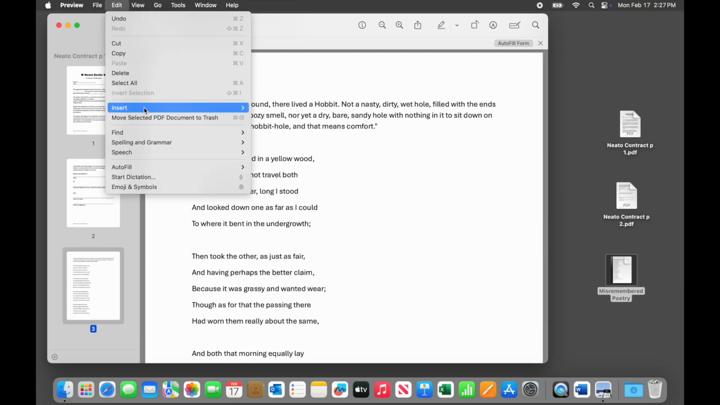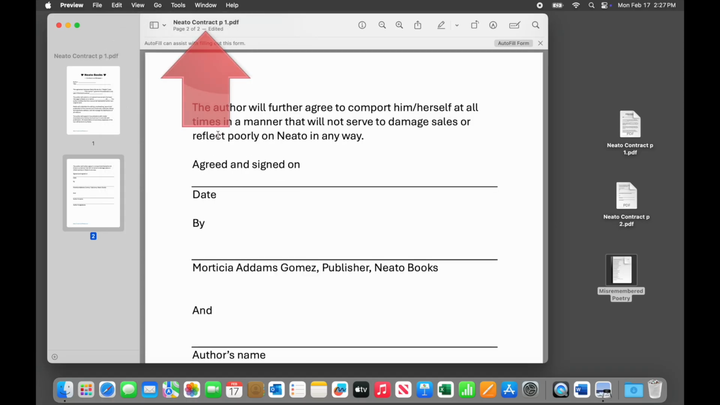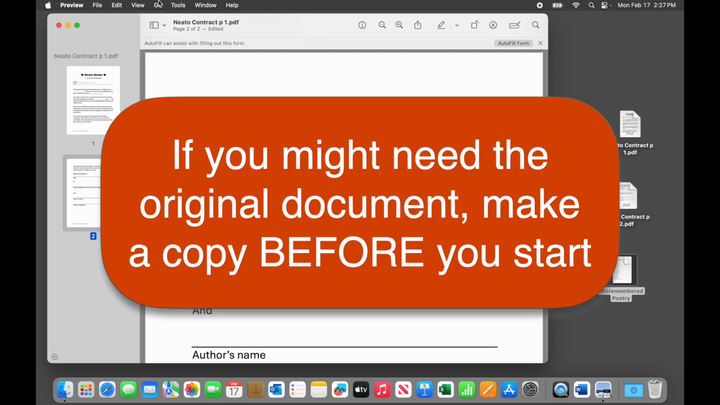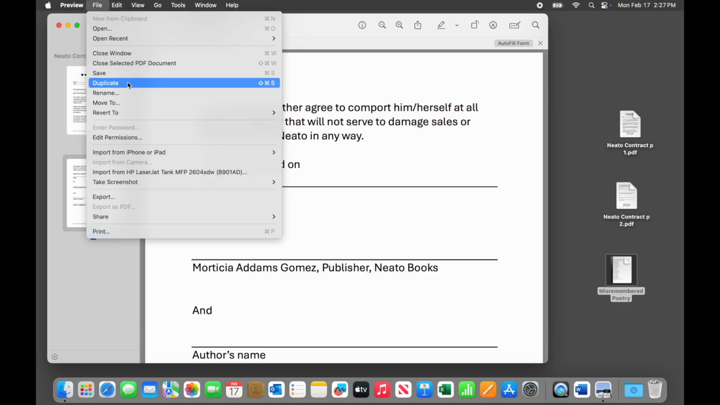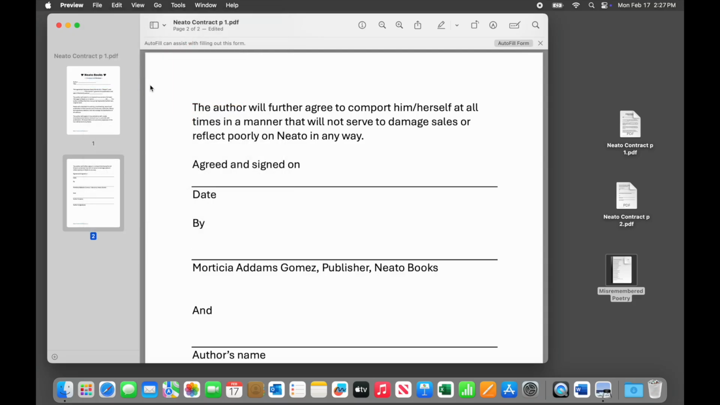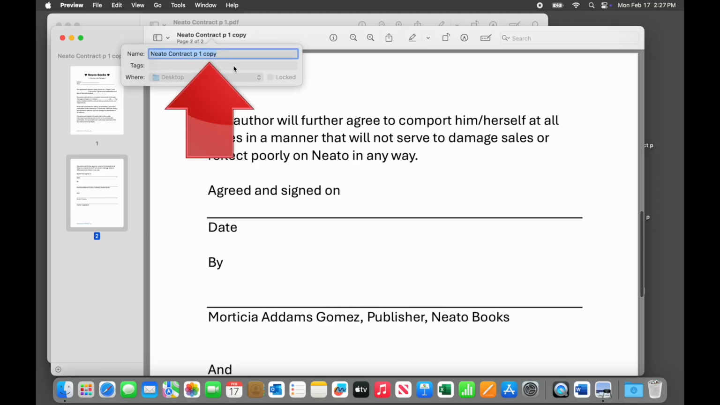Notice that the name of our document hasn't changed, but the contents have. The changes we just made are saved automatically, which means that you no longer have the original version of this document. So if you need to keep the original version for any reason, be sure to make a copy of it before you combine them. The option to make a duplicate copy of the file is right here on the File menu. If you select it, the duplicate will have the word Copy appended to its file name.